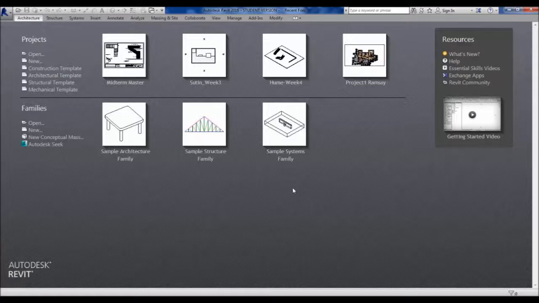So if it is something that you're going to want to use from project to project, you're not going to want to do it in place. You're going to want to do it as a loadable family, so that you can take it from project to project.